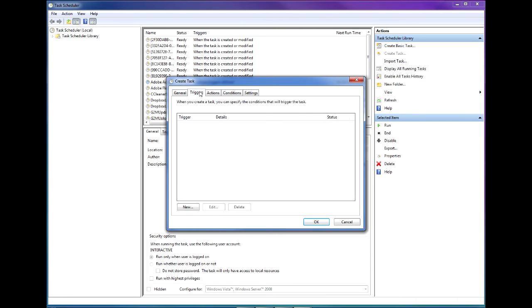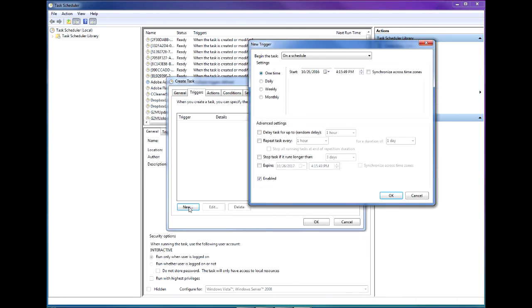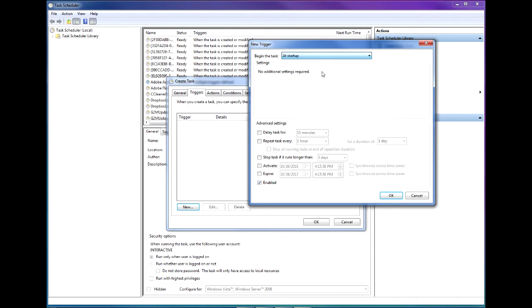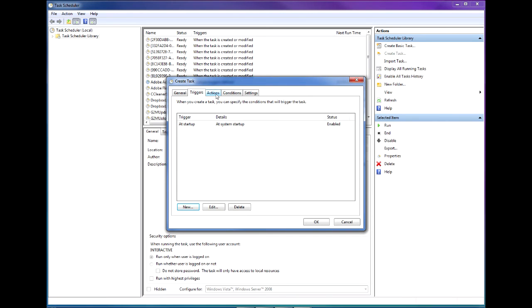Move to the Triggers tab. We're going to add a new trigger. And this trigger is going to be to launch this task on startup. So pop open the menu up top and choose at startup. Click OK here.